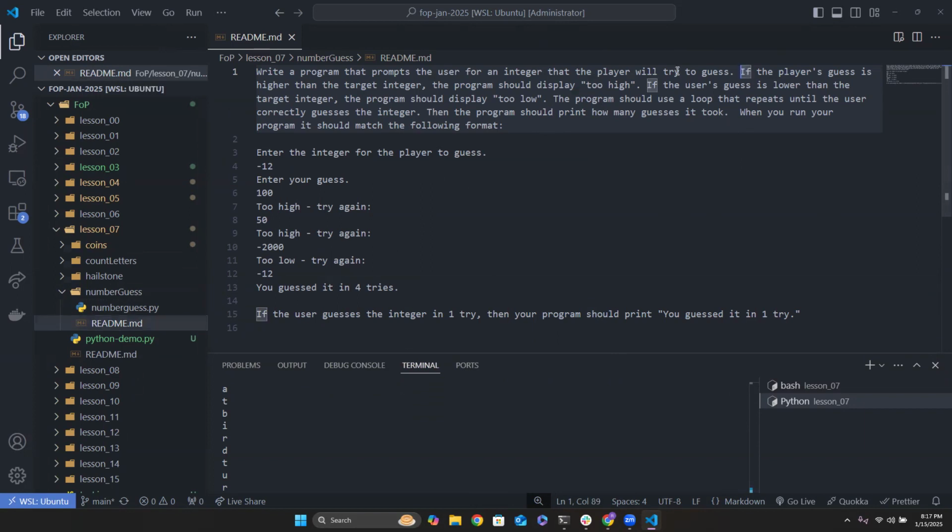If the player's guess is higher than the target integer, the program should display too high. If the user's guess is lower than the target integer, the program should display too low. The program should use a loop that repeats until the user correctly guesses the integer, right? And that's kind of right here your keyword for what type of loop you should use. Then the program should print how many guesses it took.